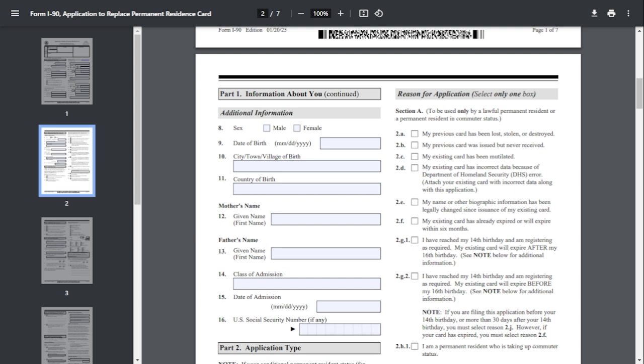Item 2C. My existing card has been mutilated. Select this if your card is damaged or partially destroyed. Submit a copy of your current card or another government-issued ID containing your name, date of birth, photograph, and signature. Continuing, Section A, for lawful permanent residents or permanent residents in commuter status.